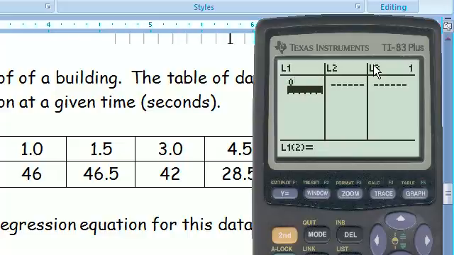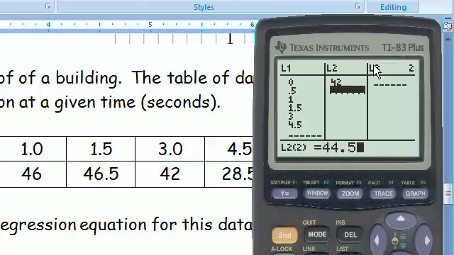0, 0.5, 1, 1.5, 3, 4.5. Let's come over and put in our dependent variables. 42, 44.5, 46, 46.5, 42, 28.5. Very good, very good.